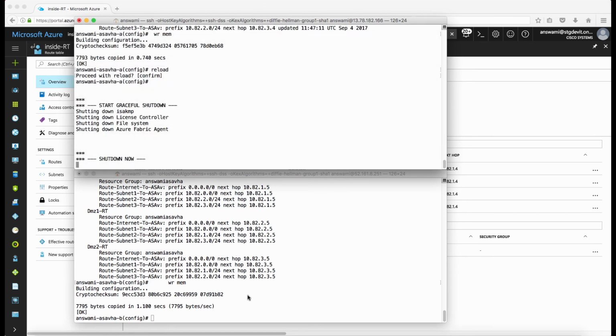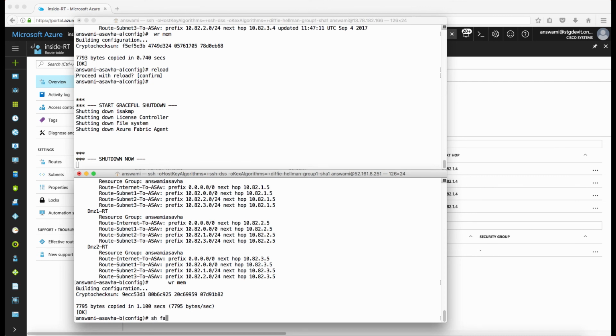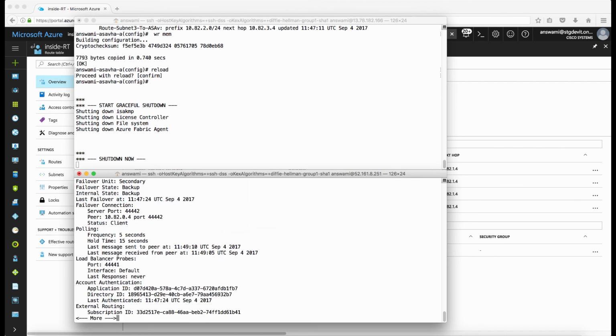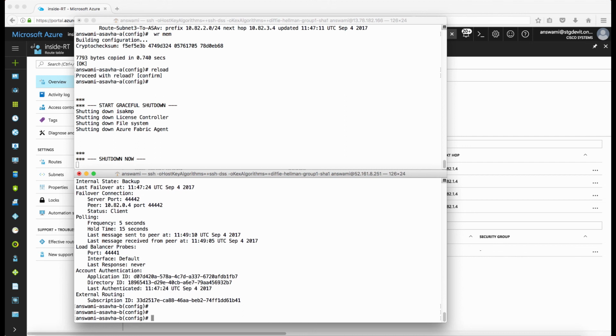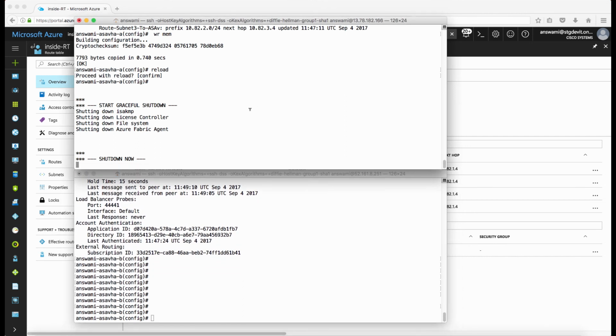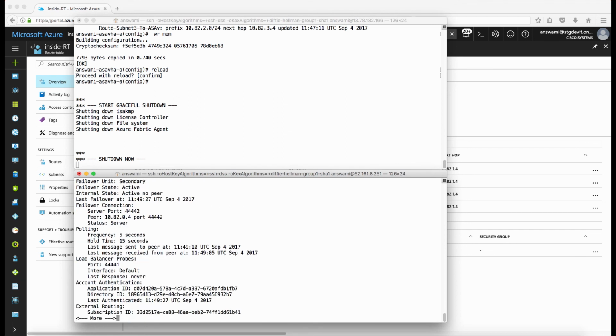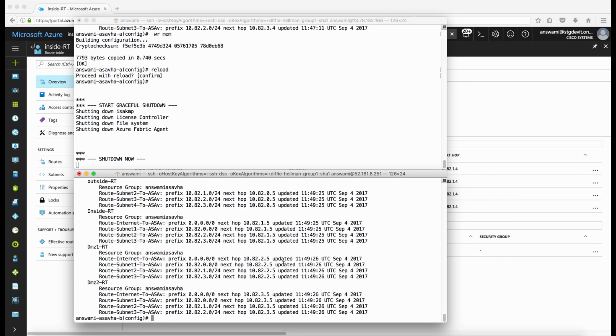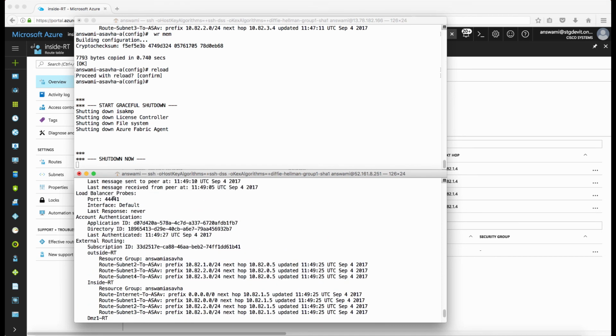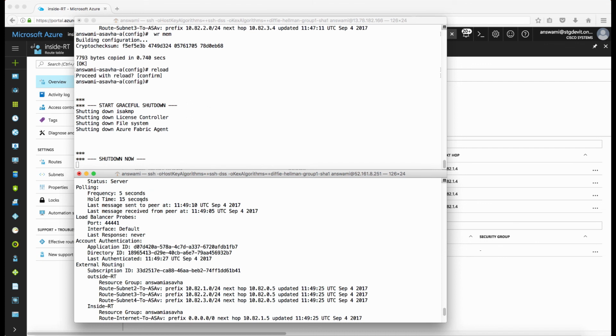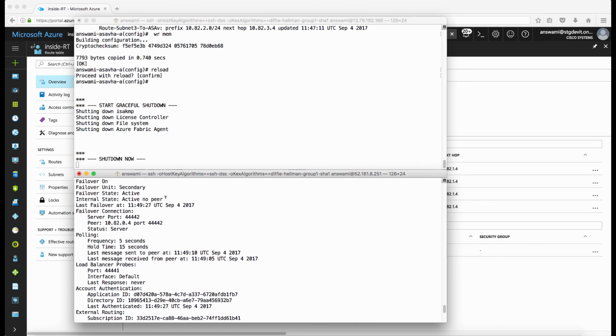And now first ASA is getting rebooted. So let me do show failover here and let's see what happens. It is currently backup. So shutdown is already enabled on that. Now let me see. Now this device is active and there is no peer. Okay, so if I look at this device right now, it is secondary, but it is now active with no peer.